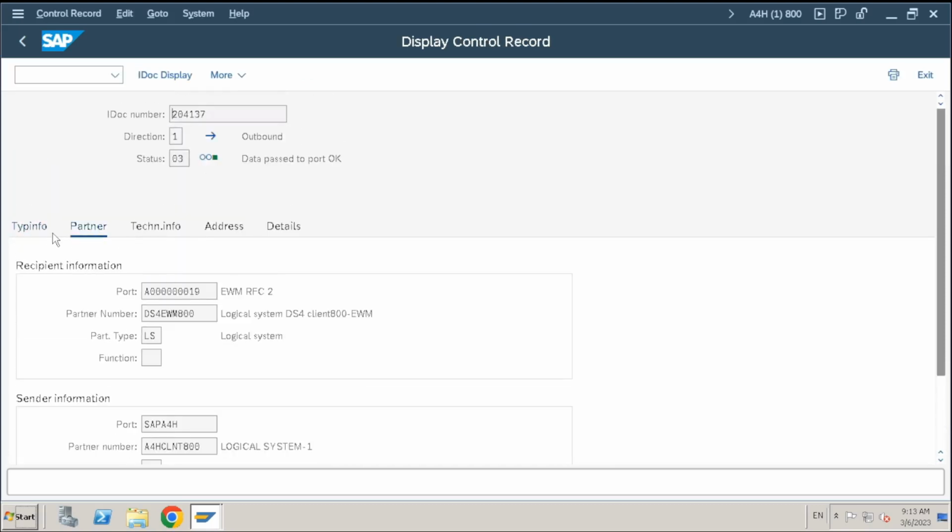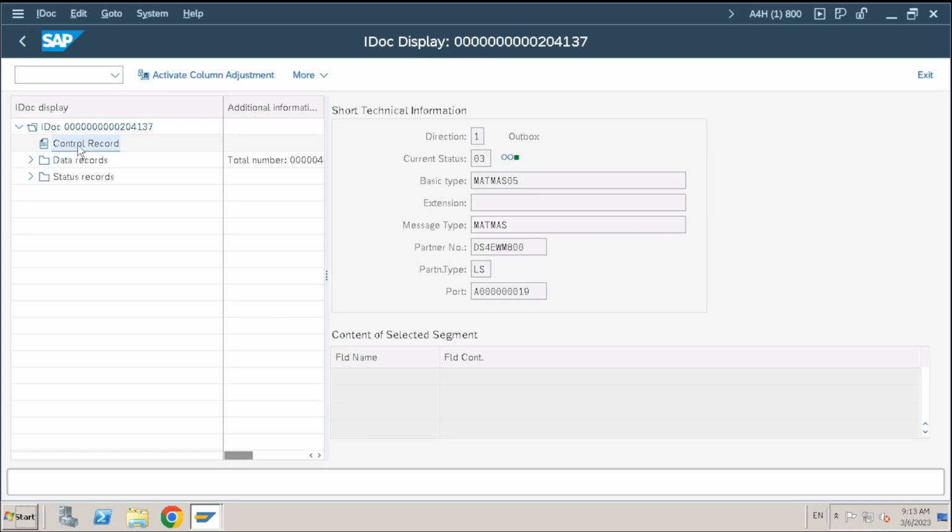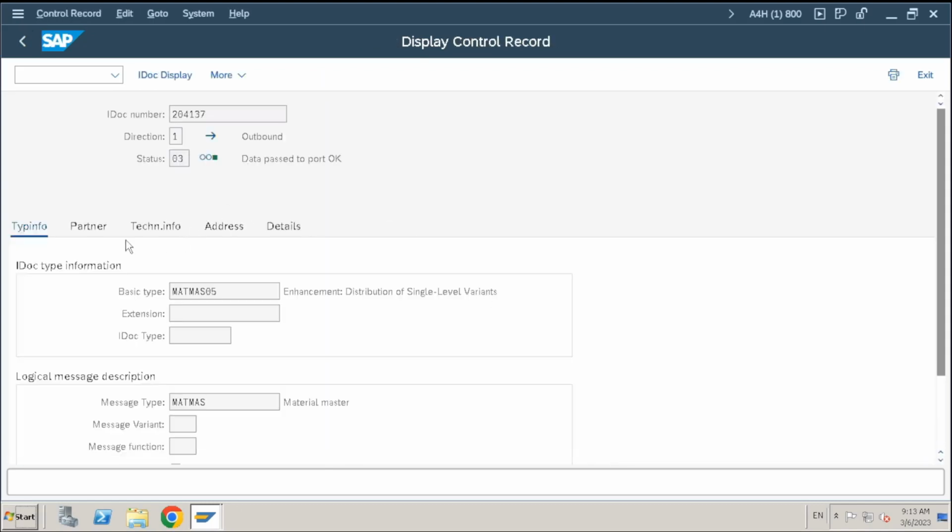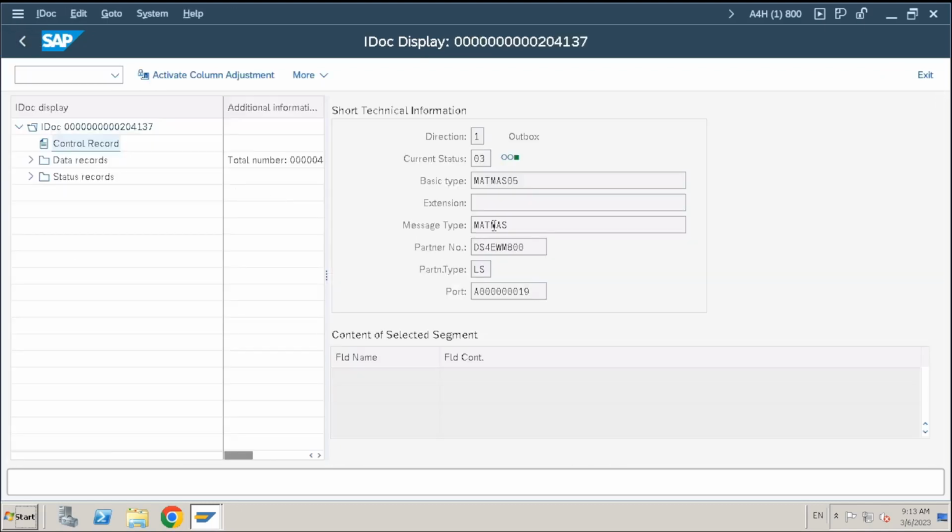A group of fields. Partner. Observe this. Receiver. Who is the receiver and who is the sender? What is the data we are sending? Partner number is nothing but the receiver system. What does partner number mean?